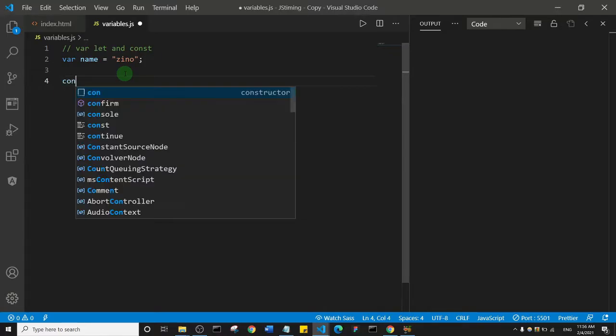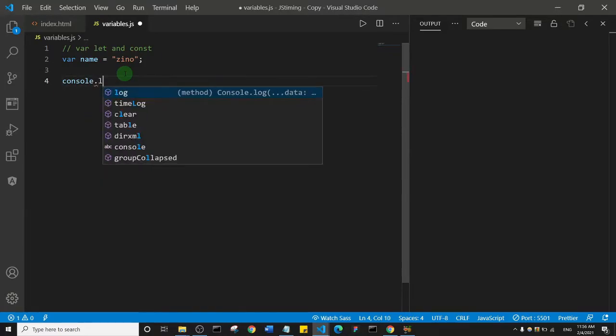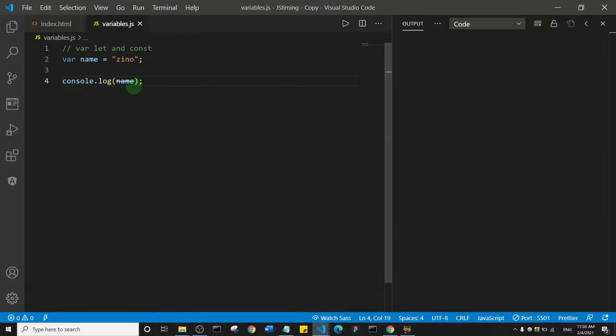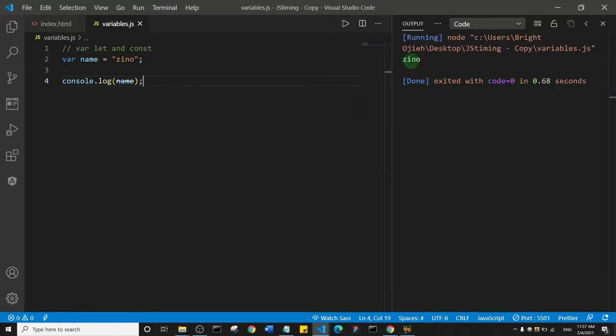So if I do console.log and then I say name and save that, and I'm going to run it inside of my code editor. Okay, so basically within my code editor I can actually view the output of my JavaScript file. So if I click on run here, you see here that we have Zeno. That's from this console.log.